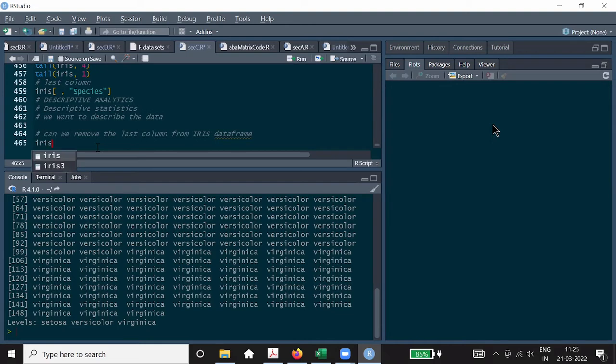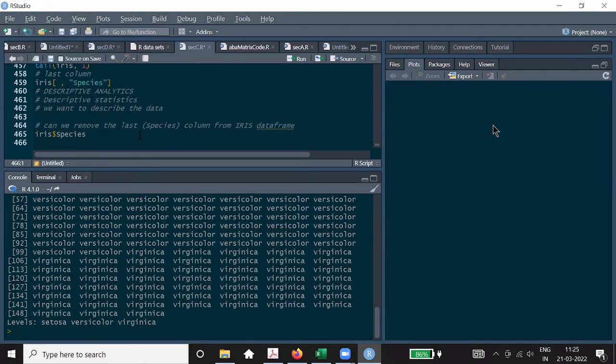So here you can simply do this iris$Species. This is the last column, right? The last column name, so we'll call it by the column name, that will be better. Instead of saying the last one, we can say this iris, this Species column. So this was our Species column.